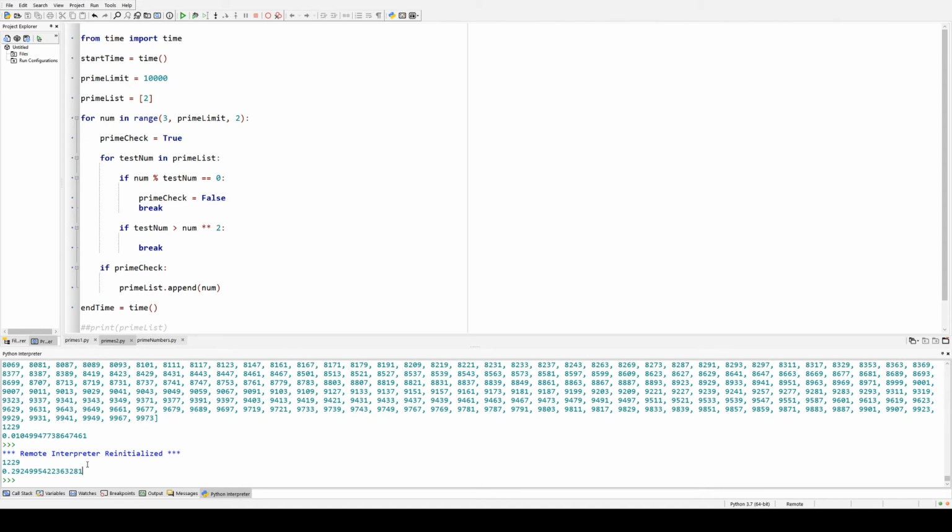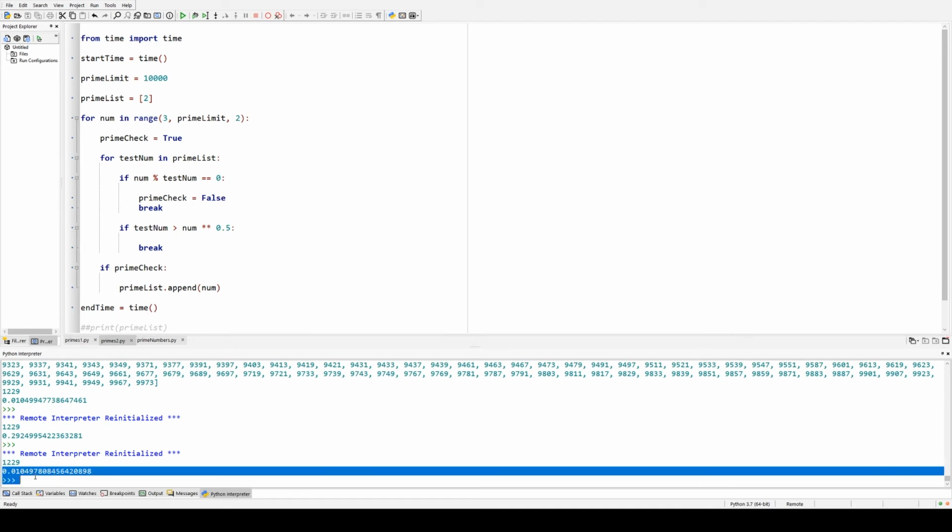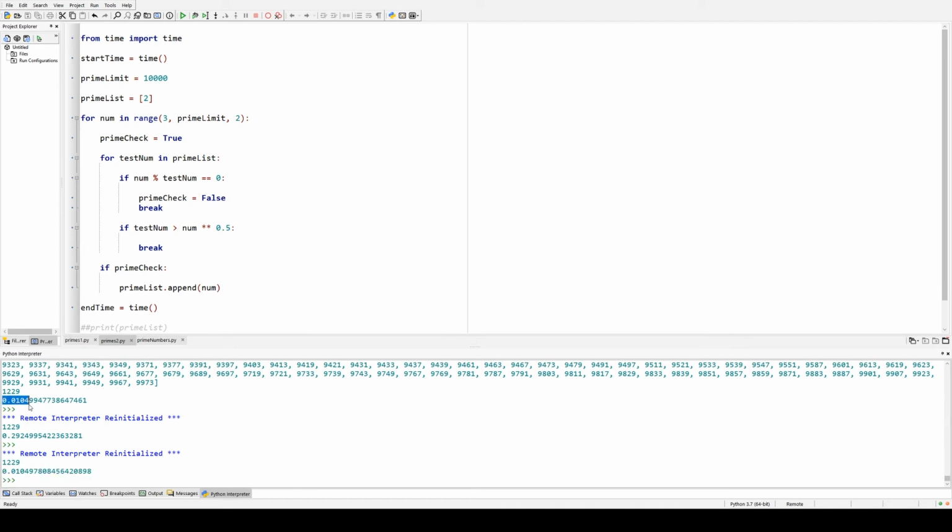What's happened? It's taking longer now. That's because I've squared the wrong thing. Now, what we'll do is for now we'll just square root this. There we go. It's not actually really any faster.